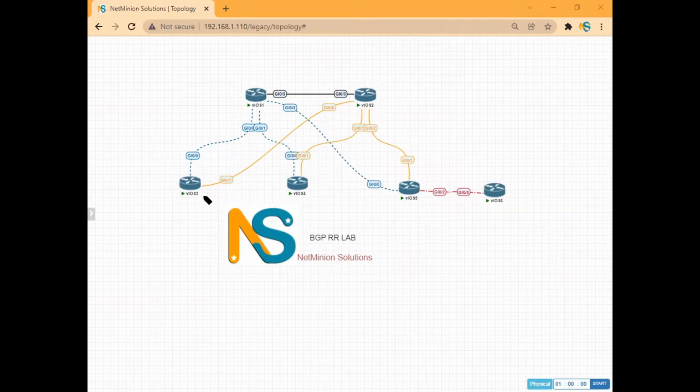So the problem should be that the routes which are coming from R3 over R1 should not be going to R4, should not be going to R5, should not be going to R2 also. Similarly, the routes which are going from R3 to R2 should not be going to R4, should not be going to R5, should not be going even to R1. Okay, so that is our main problem that we need to seek out.